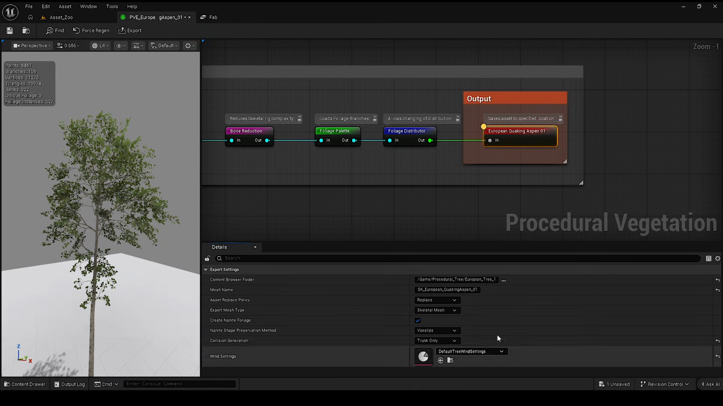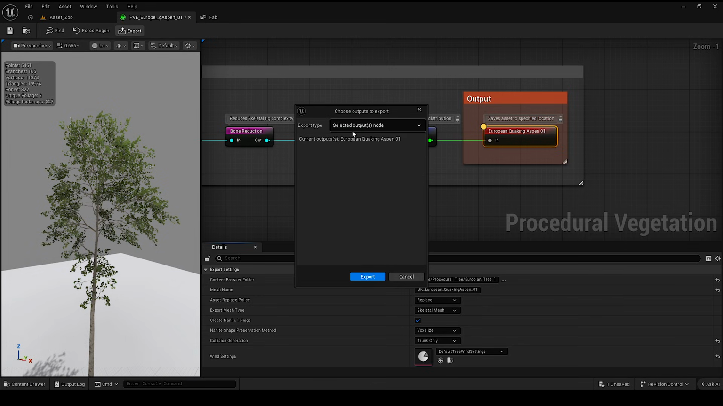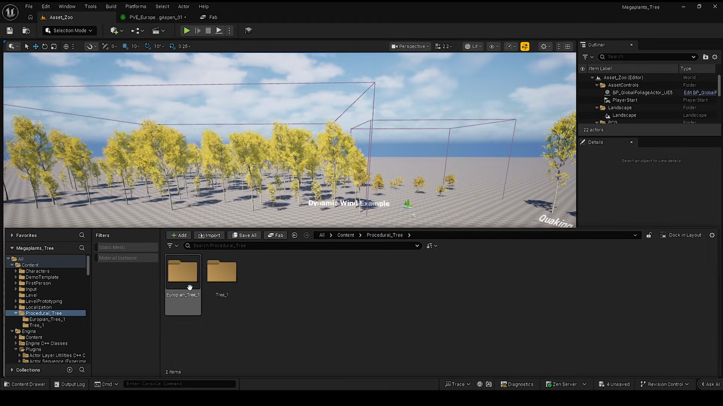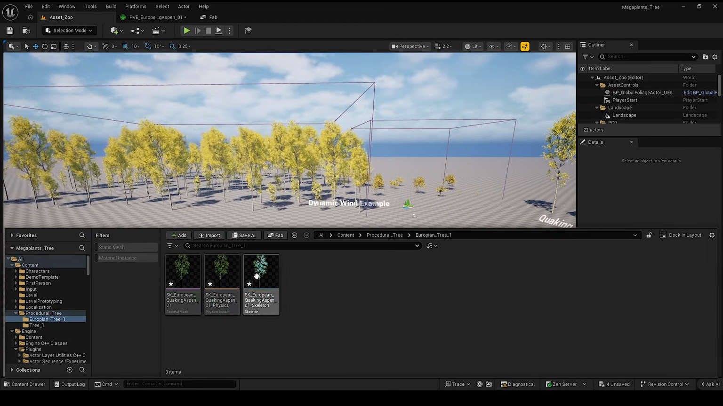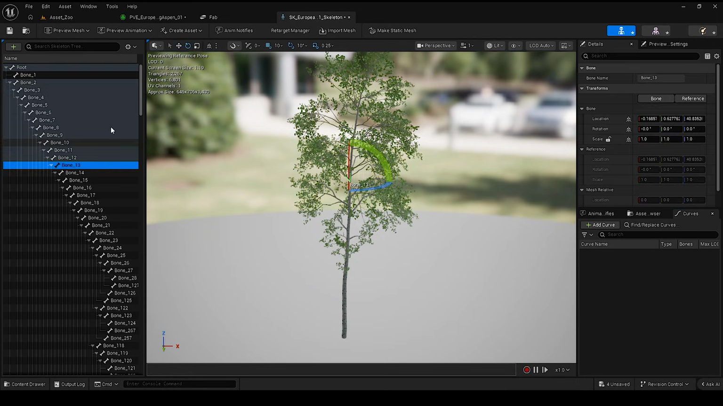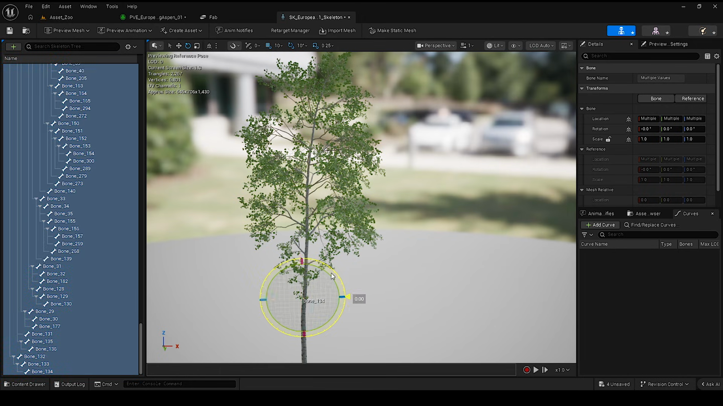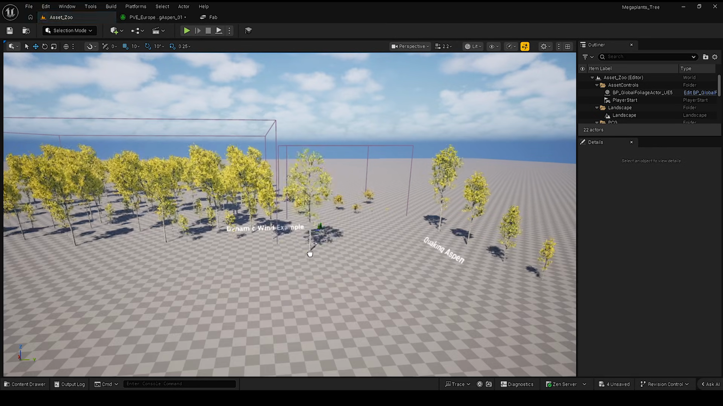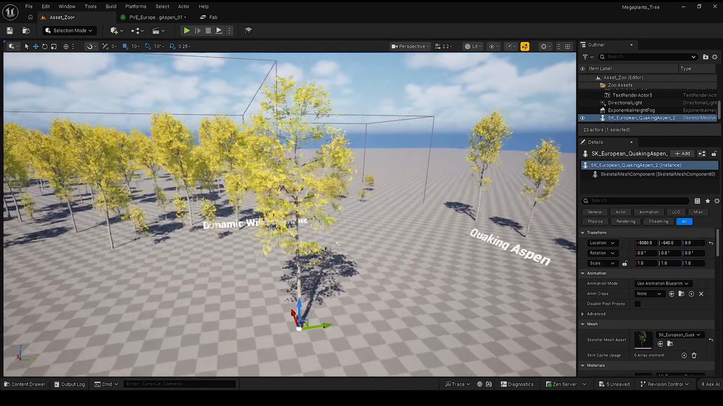And everything is done. Now at the top, you'll see the Export button. Simply click it and make sure Select Output Node is enabled. Then click Export. Within a few moments, the tree will be exported. After export, you will see 3 trees inside the folder. These are basically the same tree but in different types. For example, this first one is the skeletal mesh, and you can manually move each bone. The second one is the physics tree, and the first one is the main tree where we can change wind and color. Simply grab this first tree and drag it into your scene.